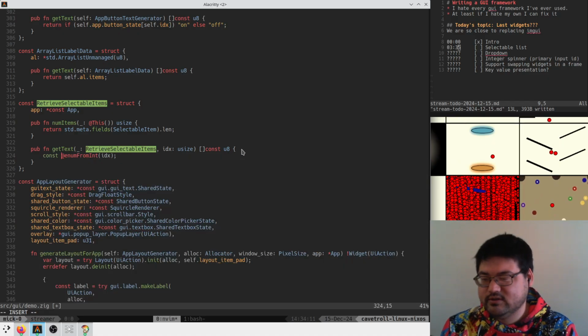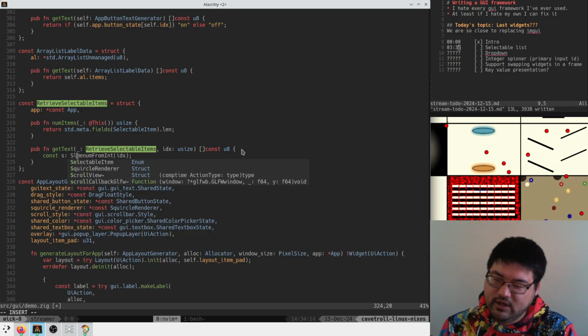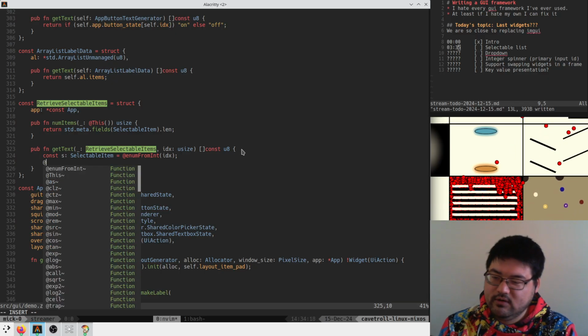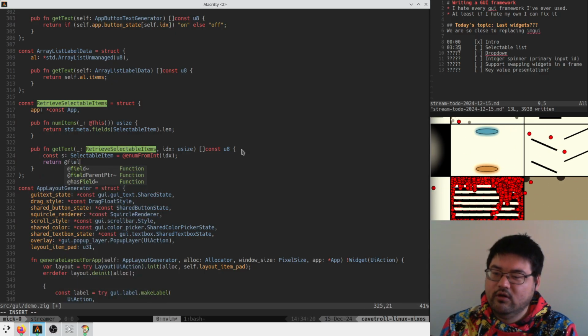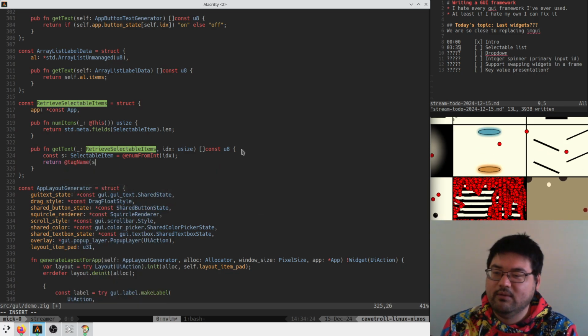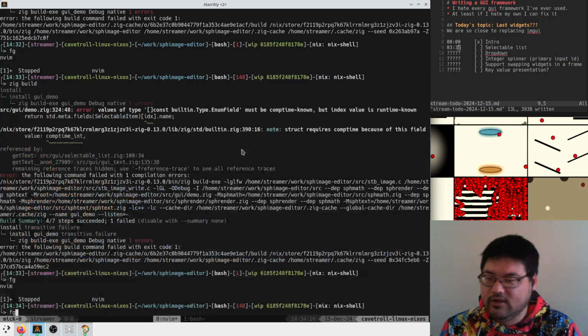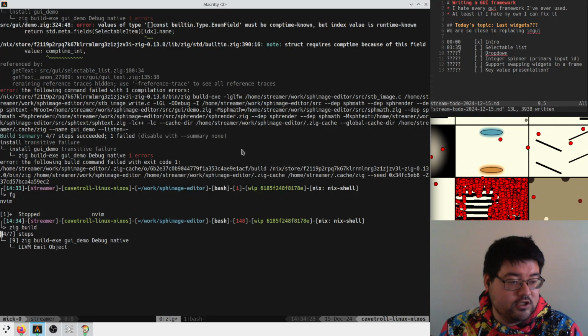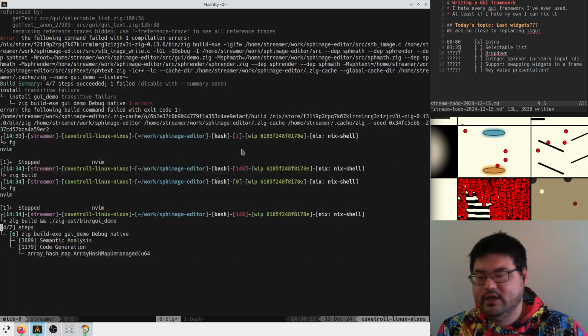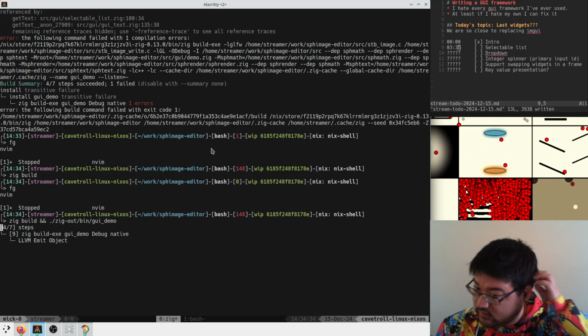Yeah, we'll do this. Const s is a selectable item, sorry, from this thing. And then we can do return, like, name something, tag name of s. Yeah, that should do it. That should do it. There we go. Oh, okay, we compile. Let's see if we run.